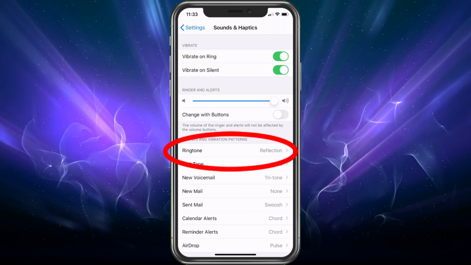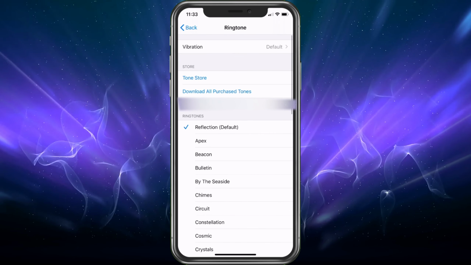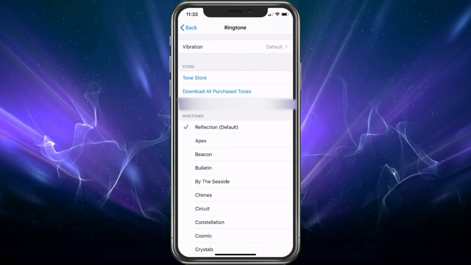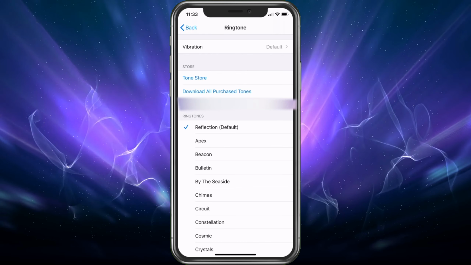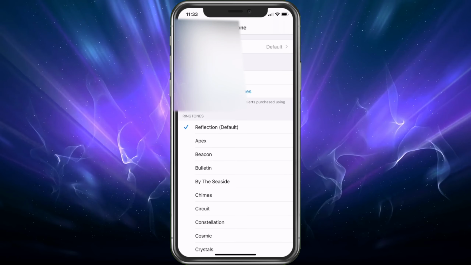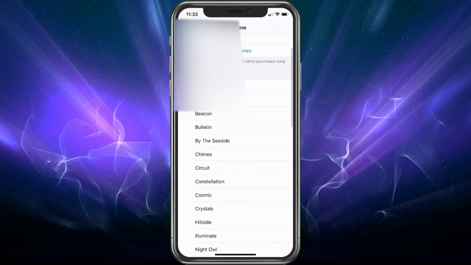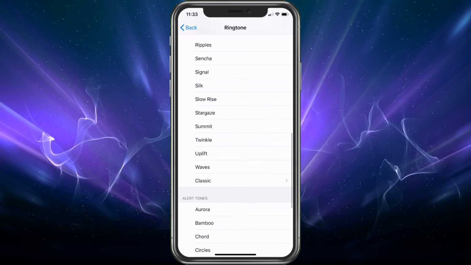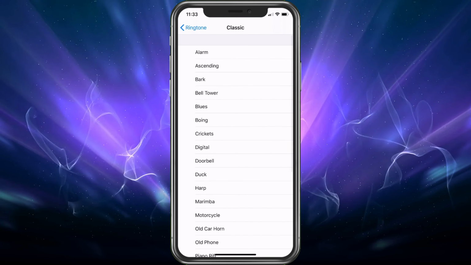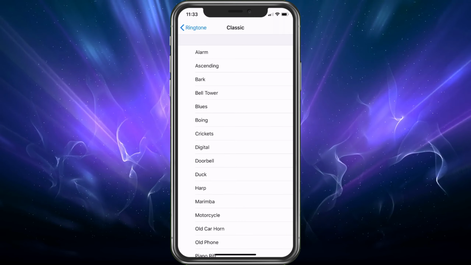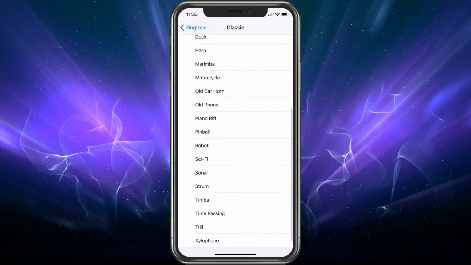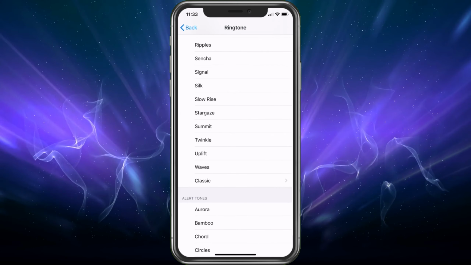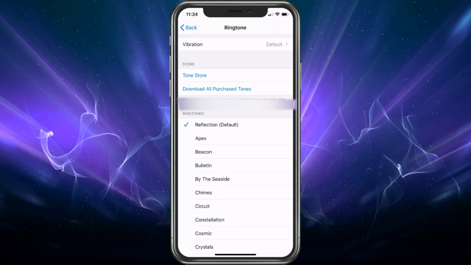If we select that, it'll have a whole list of different ones to choose from. Reflection is currently what's set, as is the default. As you go down towards the bottom, they do have Classic as well. So if you hit Classic, you will get a whole list of older ones too. So you have more than just that first list. And you're all set there.